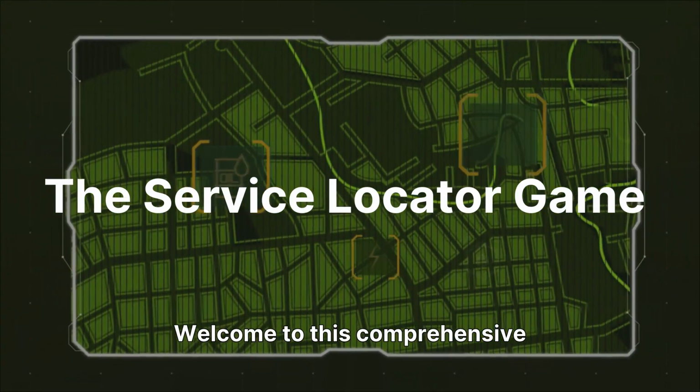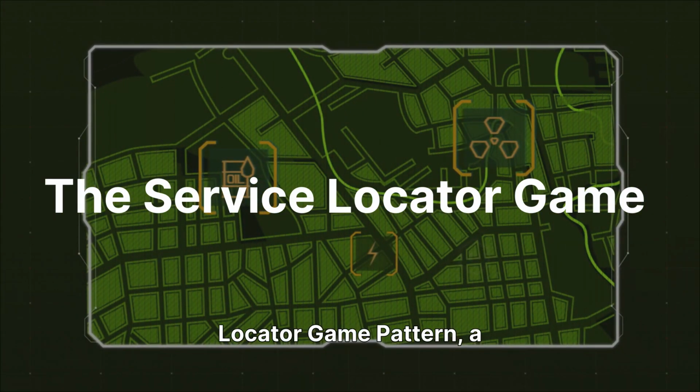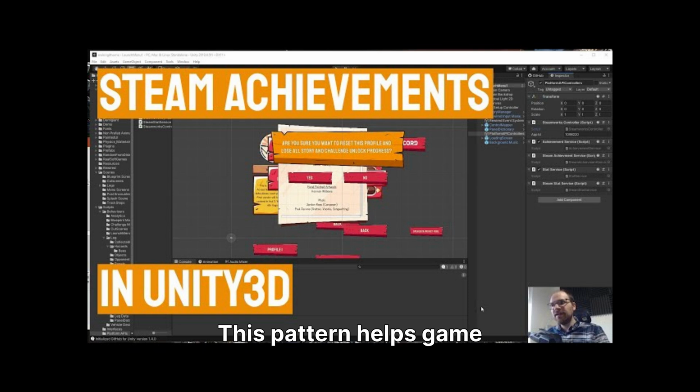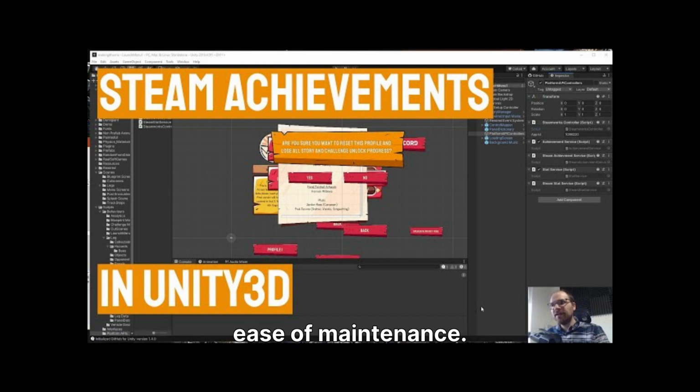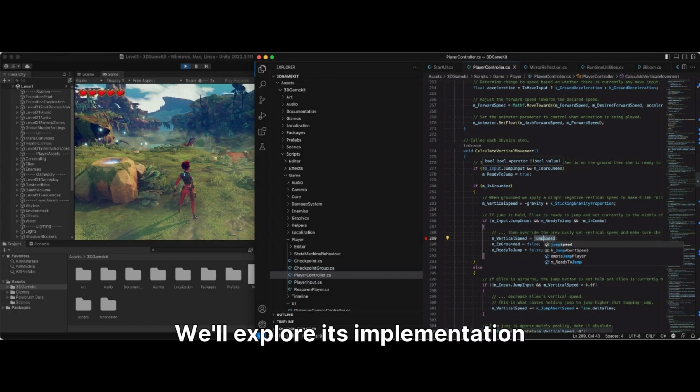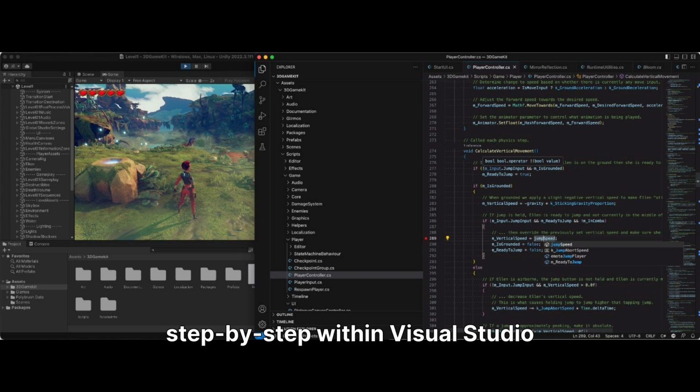Welcome to this comprehensive guide on the Service Locator game pattern, a powerful design approach for managing dependencies in your game development projects. This pattern helps game objects access necessary services like audio managers or input handlers without needing to know their specific implementations, promoting modularity and ease of maintenance. We'll explore its implementation step by step within Visual Studio and Unity 3D, providing practical insights for beginners.